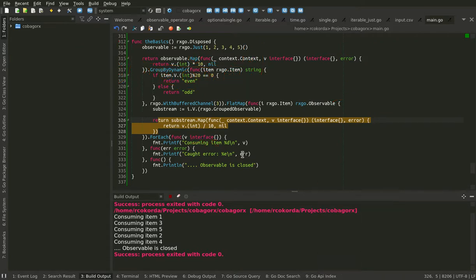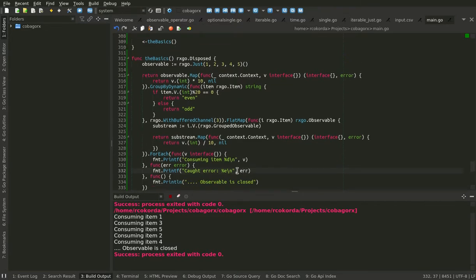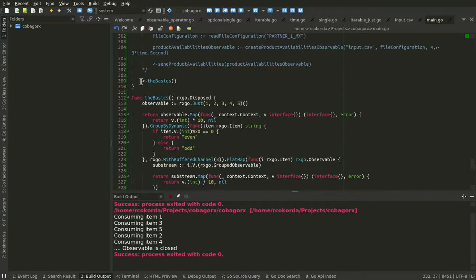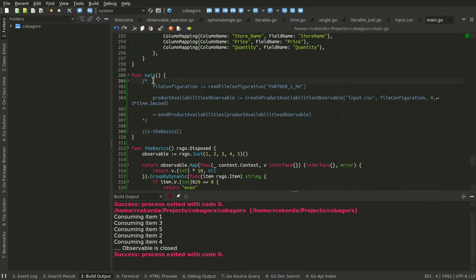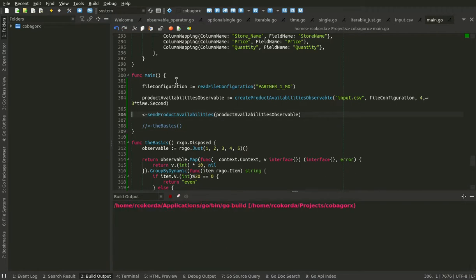Clear screen. Okay, so I hope at this point you already get the gist of stream processing using RxGo or ReactiveX for that matter. Now let's go to a little bit more real example. What we have here. Just run it. Boom.